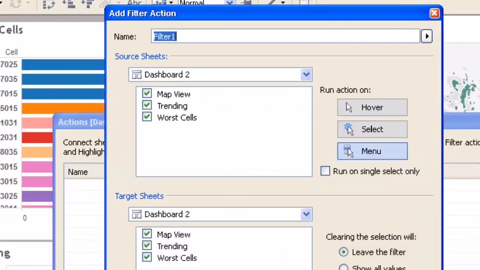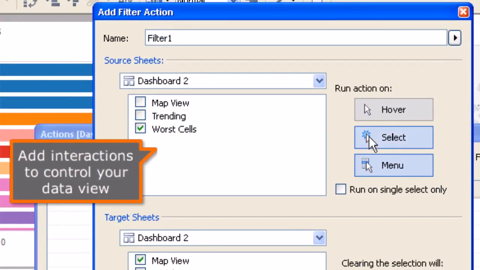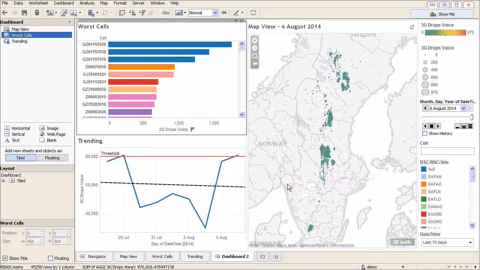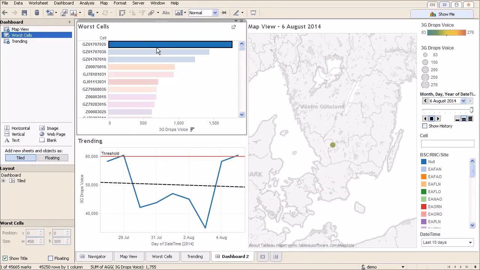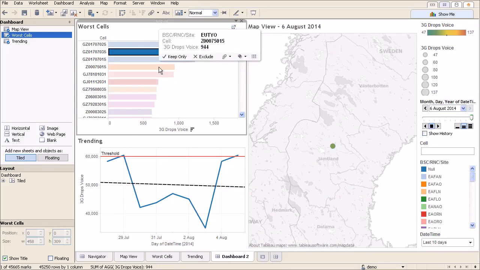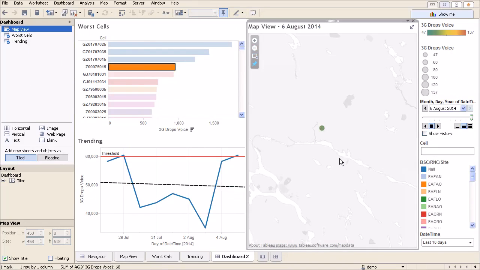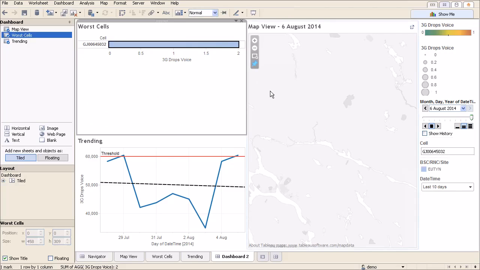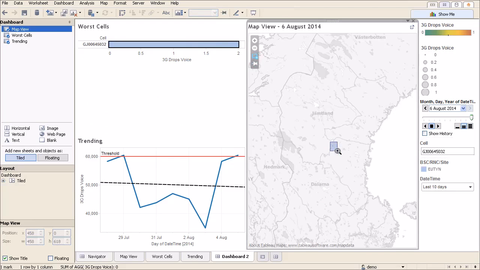Next, we can add some interactivity to this dashboard so that we can select from certain panes within the report, and that'll filter onto others. So we're going to do that here, and as you can see, we can now click on the worst cells and see them affect the mapping view. Now you can see we can also interact with the filters, and that'll affect how the appearance of the dashboard looks.